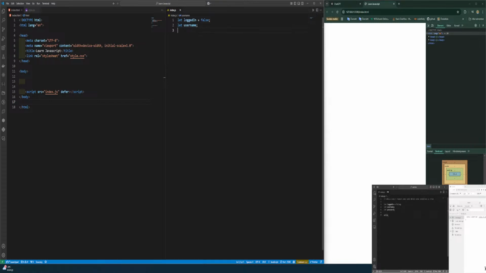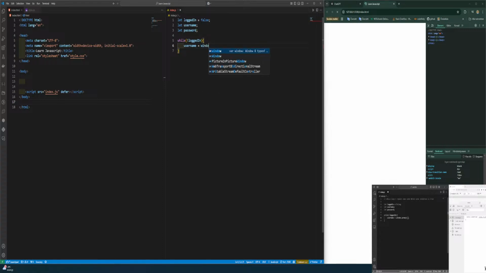So let's create a while loop. How do we escape the while loop? Let's say while not. I'll use the not logical operator. While not logged in. Once we're logged in, once this is true, we escape the while loop. We will ask a user for their username. Username equals window.prompt. Enter your username. Let's ask for a password as well. Password equals enter your password.